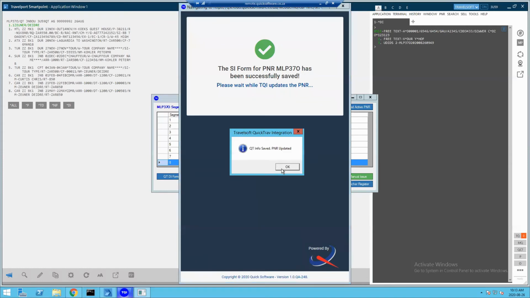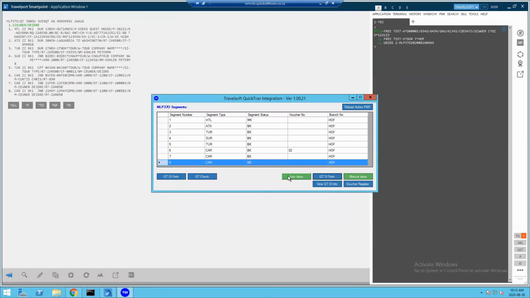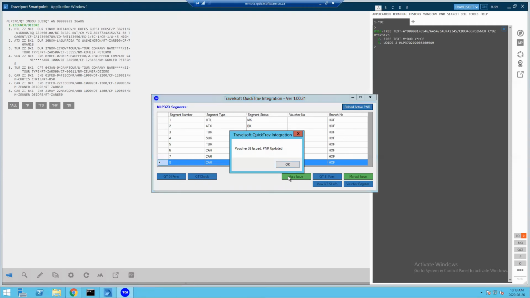It's not going to look like anything happened. It's just going to tell you that the PNR is updated, but you can go ahead now and just say auto issue. And bam, there's your voucher. Straightforward, easy. It keeps you in the Galileo Smart Point screen, and you can issue those vouchers quickly and effectively, exactly as you're already doing for all your other vouchers, your land arrangement vouchers, such as hotels, tours, surface transfers, those kind of things.